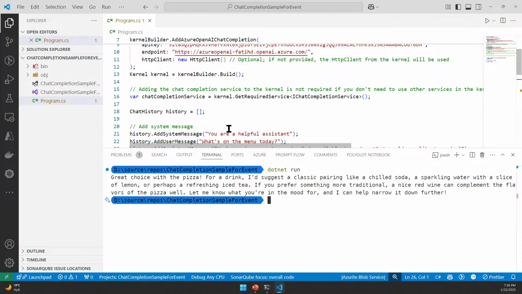And then, okay, great choice, pizza. For drink, I suggest classic pairing like soda, sparkling water, blah, blah, blah. Red wine, God forbid, haram, haram. And so on. Okay? You need to put in the context if you're a halal restaurant: halal restaurants, don't give me alcoholic drinks. Yes, you can do it. Or you can say that in the menu, I have only those drinks, suggest something from these halal drinks. Okay? That's how it works.